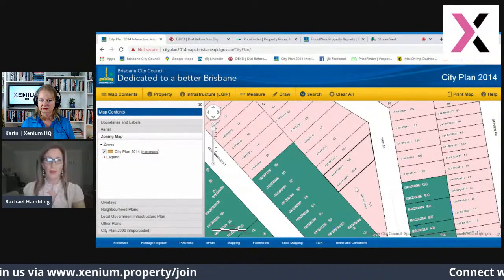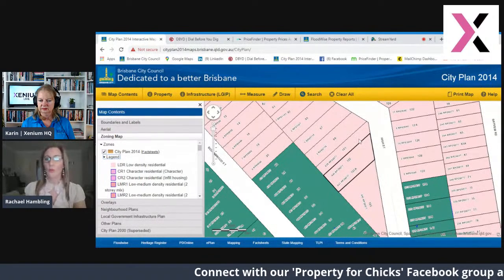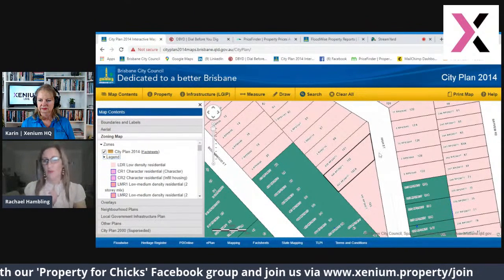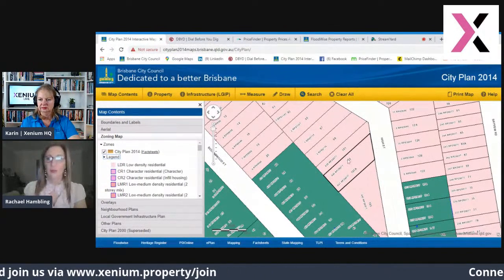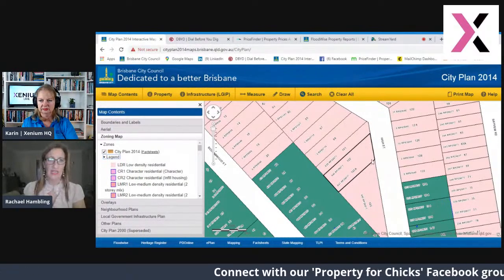Obviously, just bring up the colour and the legend, and that legend will tell you what it is, and it pretty much matches the low density residential. So I know in that zone I can do new homes. So I could build 2 new homes on this block by removing the existing house.